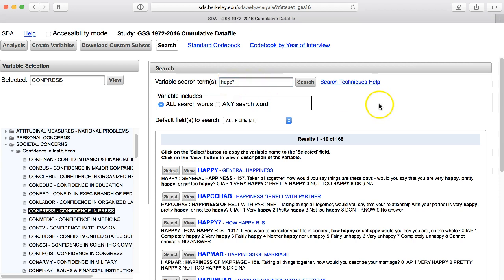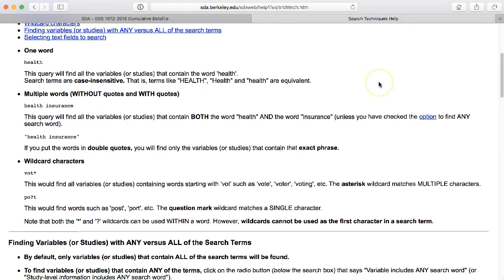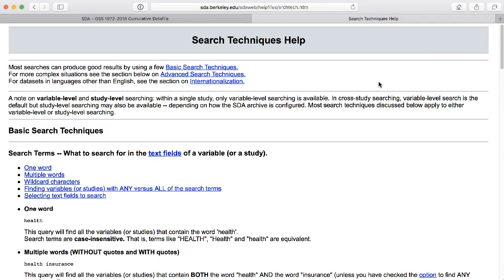So we have to be a little careful about what we use as a search term and what wildcards we use. There's help here that gives us all the information about using search techniques, wildcards, etc. If you're doing searches, be sure to take a look at this.